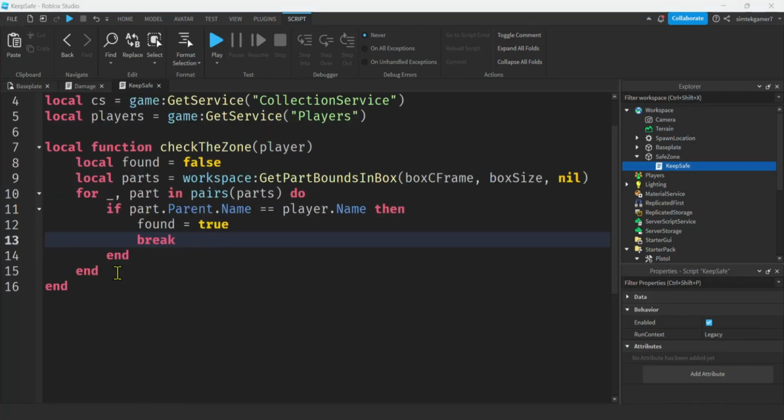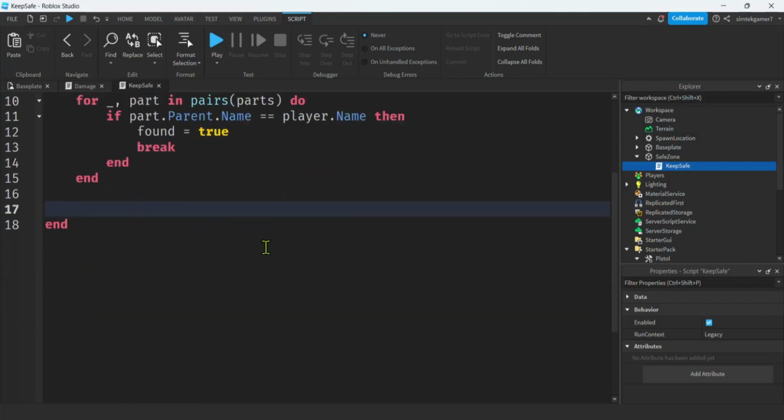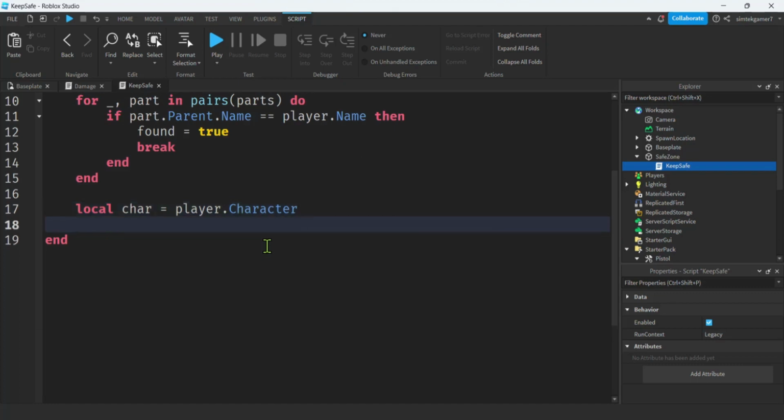All right, so we need a little bit more. Let's go to this end right here. Not quite at the end, but the second to the end. And then I'm going to look for the character that should be associated with the player. So I'll say character equals player dot character, but I'm not going to do a character added wait because I don't want to tie up my script. If the character's not fully in the game, that's all right. We're going to skip over them.